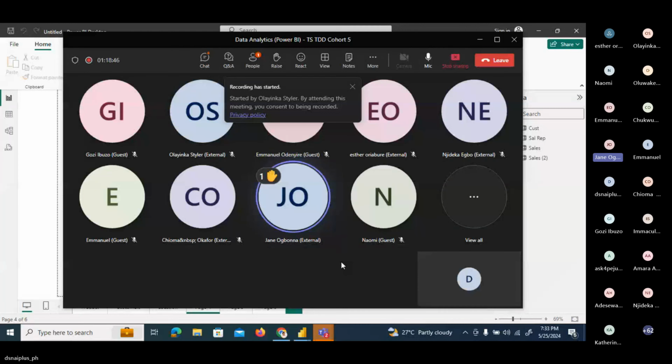Talking about the Microsoft certification exam, are we going to be getting a voucher, a free voucher to do that? I also want to find out what exactly is the difference, because I've been hearing you mention desktop Power BI. Are there other Power BIs, and what is the difference?